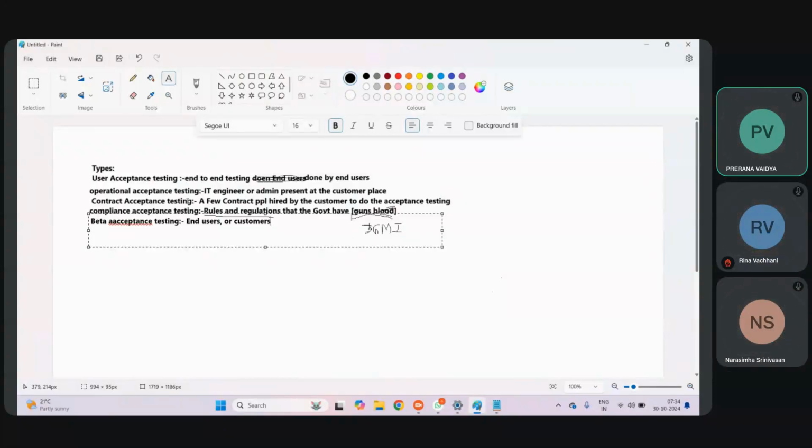See, I told you there is a software called FedEx. FedEx employees only are doing the testing. This is done by their end users, that company's users. But this is done by customers. End users means the entire world. Okay. Yes, sir.